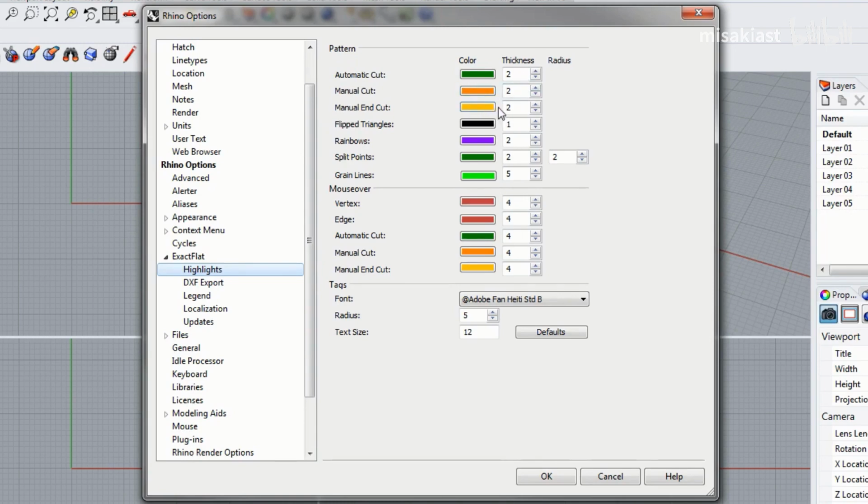The endpoints, when selecting an endpoint of an automatic or a manual cut, can also be customized by changing the manual end cut, color, and thickness. When displaying flipped triangles on a pattern, we can change the thickness of the inset triangles as well as the color of the inset triangles and the cross.